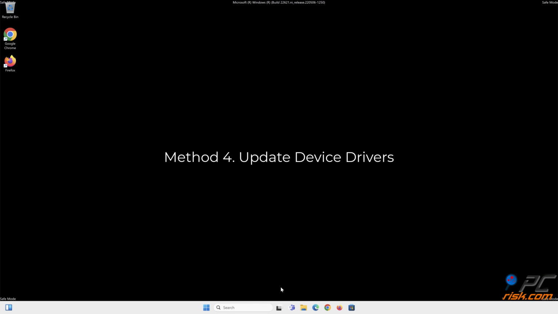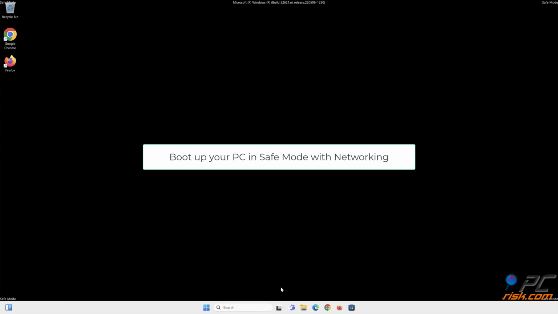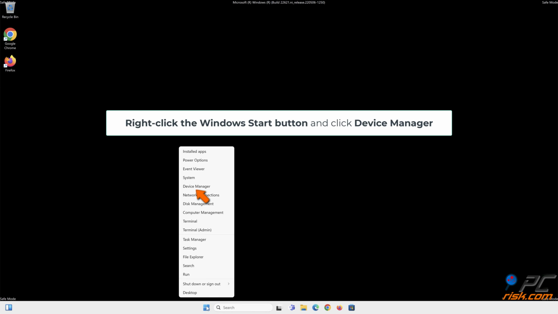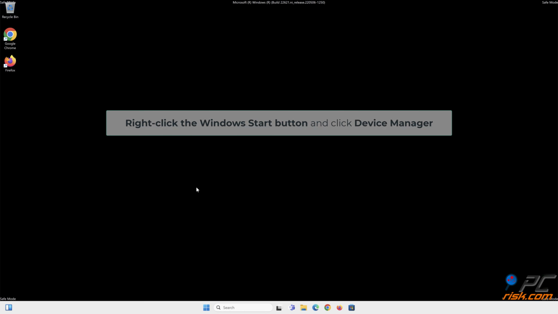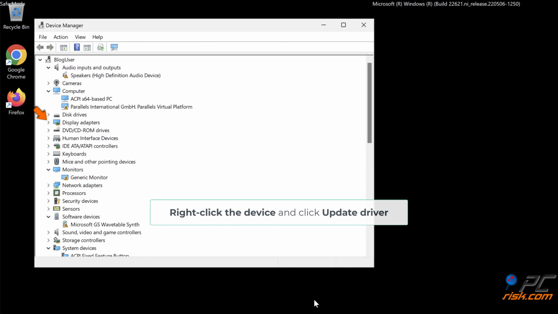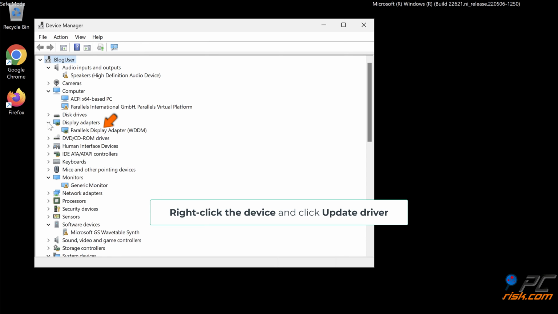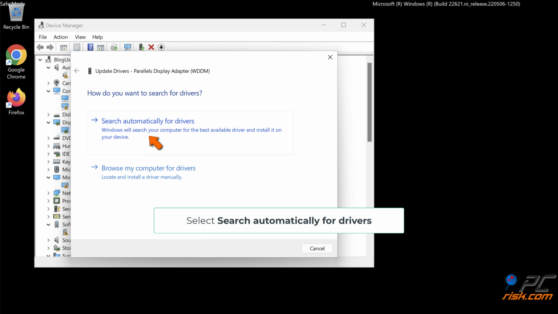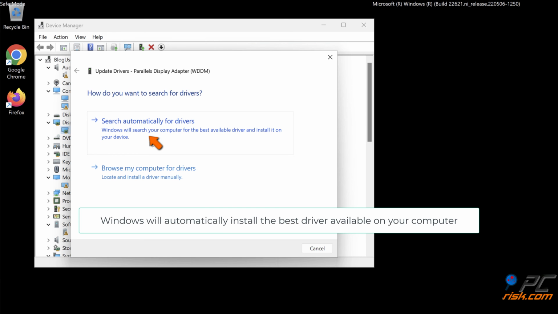Method 4. Update device drivers. Boot up your PC in safe mode with networking. Right-click the Windows Start button and click Device Manager. Go through the devices list and look for devices with a yellow triangle and an exclamation mark. This symbol indicates an issue with the device. Right-click the device and click Update Driver. Select Search automatically for drivers. Windows will automatically install the best driver available on your computer.